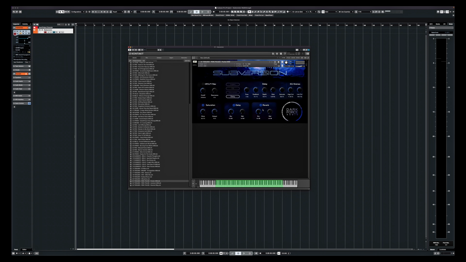So if we listen to some other keys here, and we add some reverb, we could make it really atmospheric.